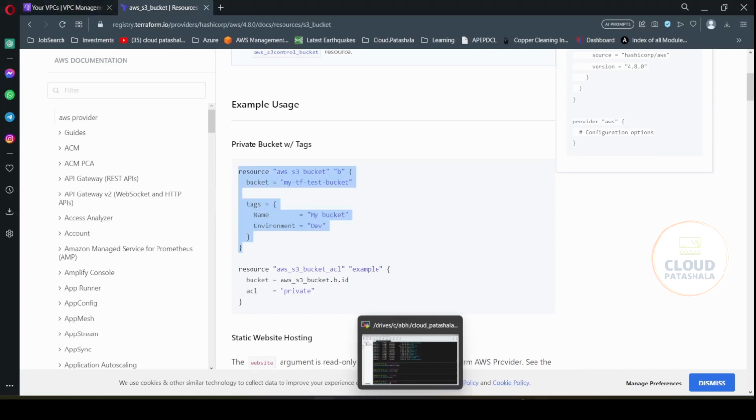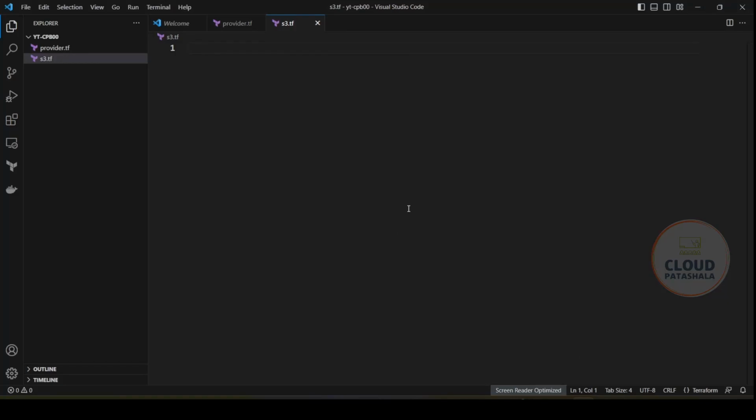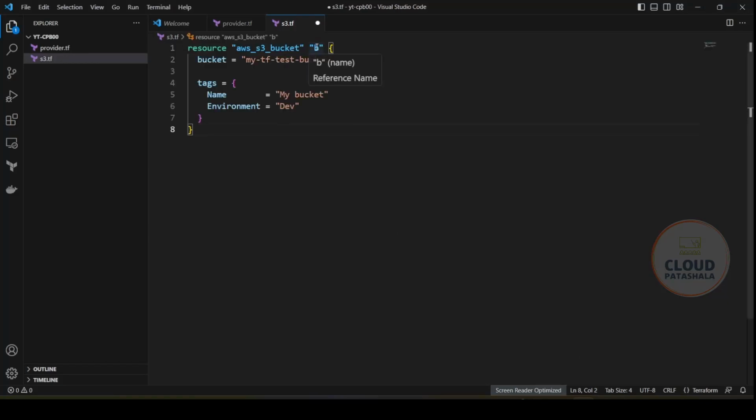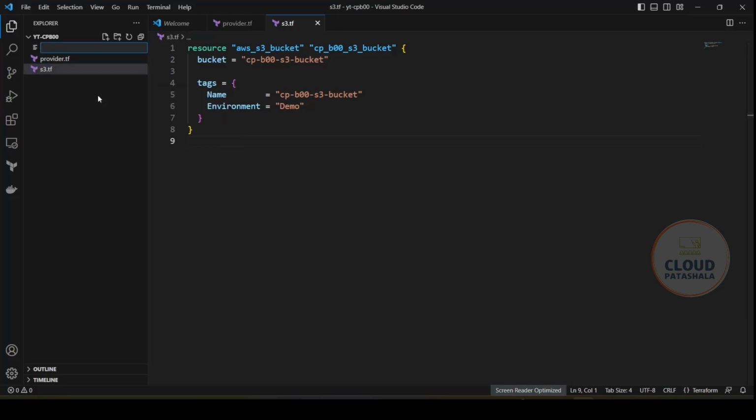You could keep the credentials or you could forgo the credentials. It's totally up to you. What I'll be doing is giving a proper naming convention to this, that is s3_bucket, and I'll probably give a similar naming convention, that is CPB00 S3 bucket, and the name would be exactly the same that I give to the bucket, so that we have a commonality, and the environment is a demo environment. So this is the S3 bucket. This code would actually be creating the S3 bucket for us.